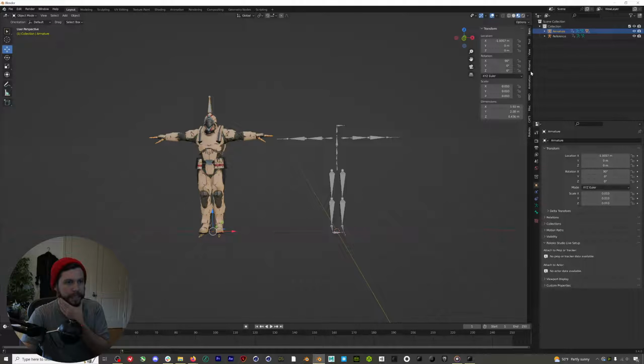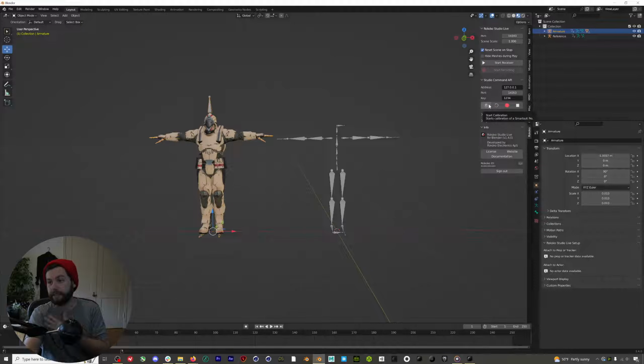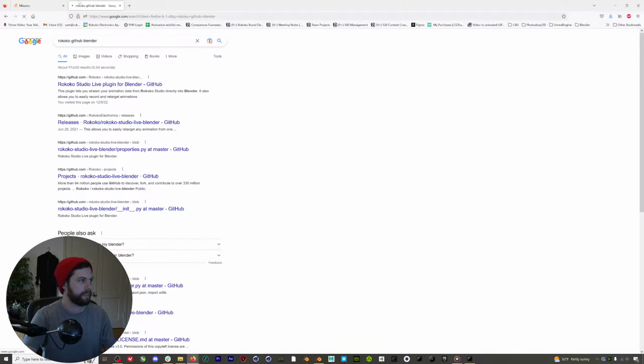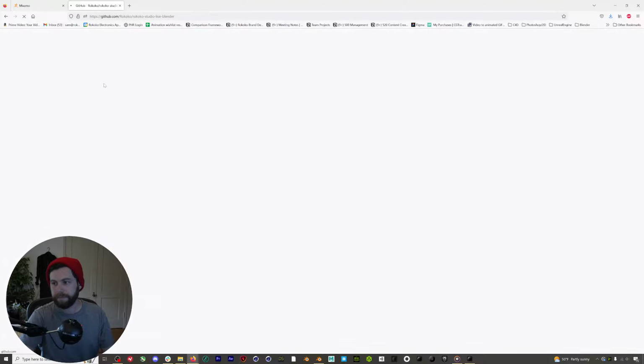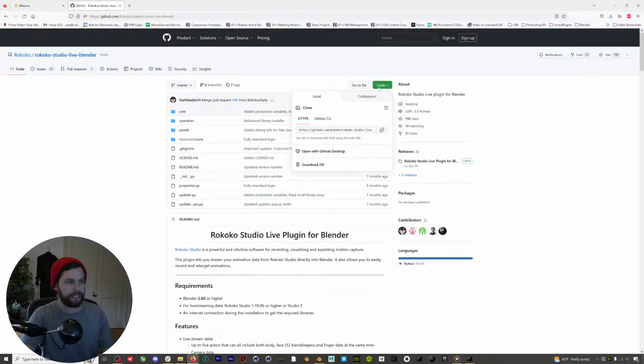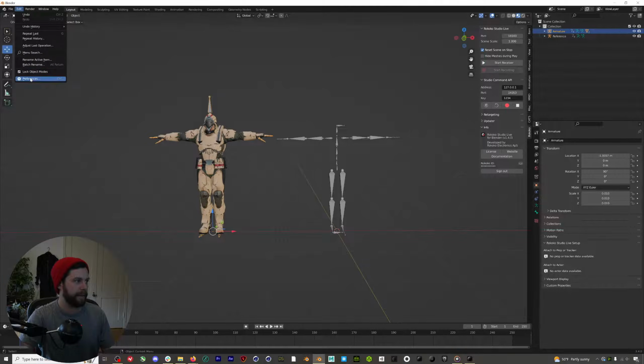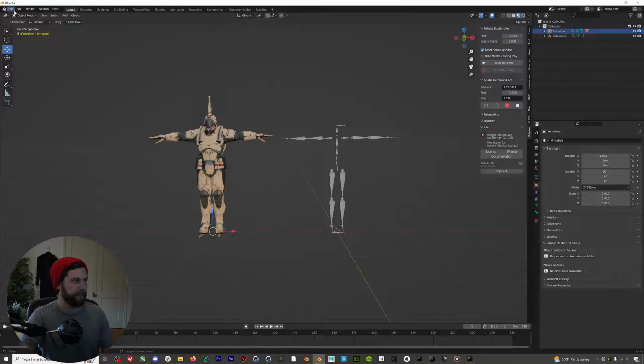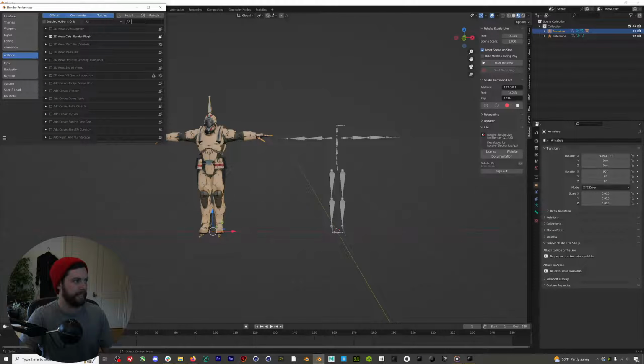What we're going to do is go to the Rococo plugin for Blender. If you Google Rococo Blender GitHub, it'll bring it up. Right here. We have tutorials about how to install this, but you go to code, download the zip, and then in Blender you go to edit, preferences, add-ons, and you install that .zip. Once you have the add-on, we search for it, Rococo Studio Live for Blender.